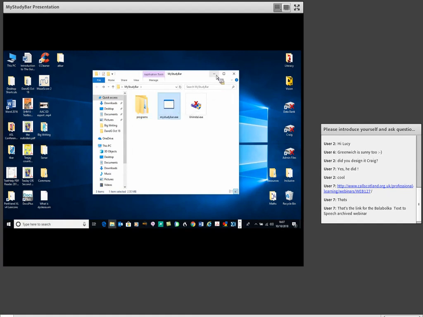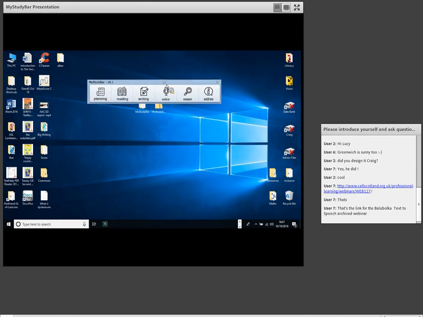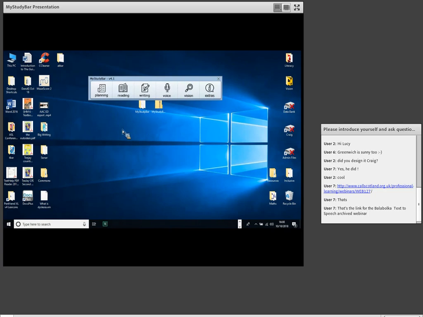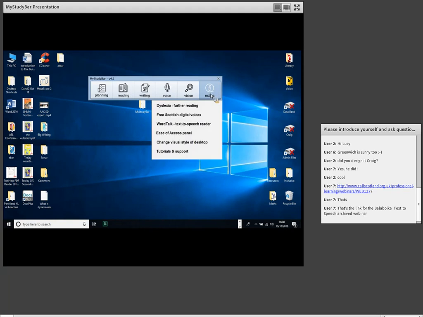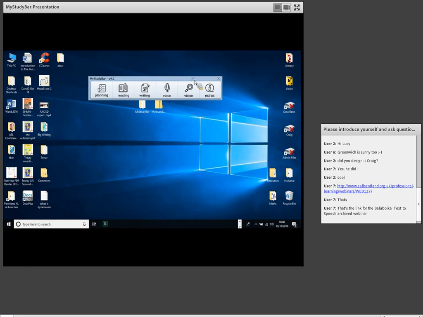So to get started, the one that you want to click is MyStudyBar X's. If we click on that, let's bring that up. It should look something like this. There are 1, 2, 3, 4, 5, 6 different sections to MyStudyBar. The idea is that it takes the learner from the planning phase through to reading, writing, some speech recognition, support with vision, and there's a whole lot of stuff in the extras one as well. This will take you to the dyslexia section of the COL website, lots of good information there, and to the Scottish Voices Word Talk, which is free to everyone to download, and just some bits and pieces that you can do on your desktop as well. Okay, so lots of extras in there.